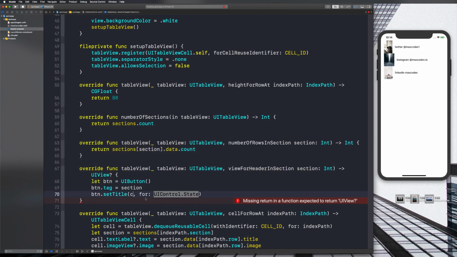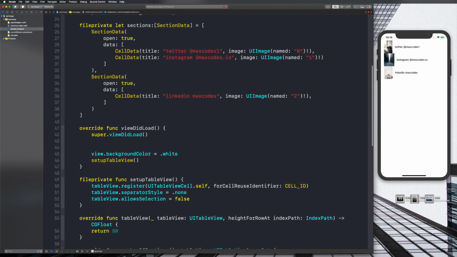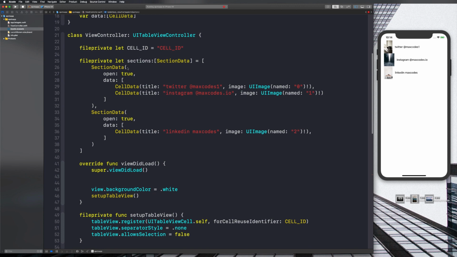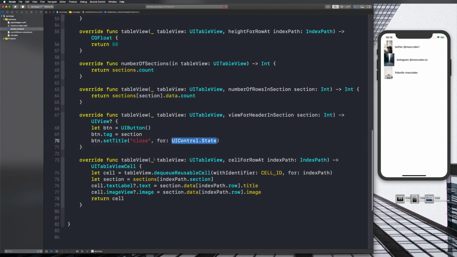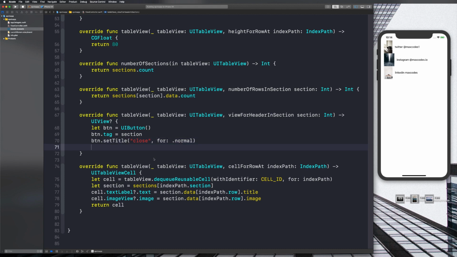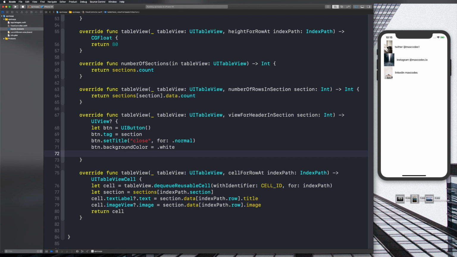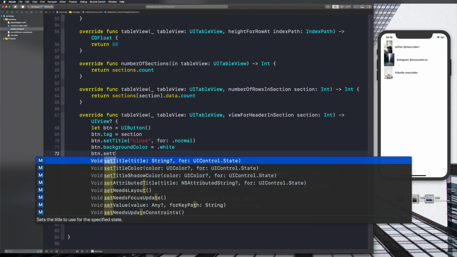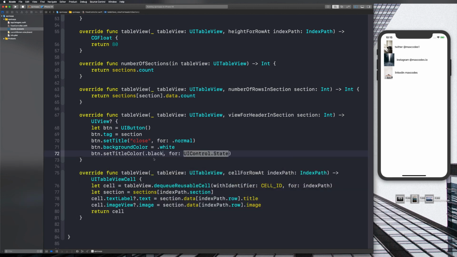And this title is going to be closed by default because it's going to be open by default, remember? Open true. So we're going to have to close it by default. And then we're just going to say .normal here, and then we're going to say that the background color is equal to .white, and then let's just say button.setTitleColor is .black, and then .normal, and we can put that up next to our set title so it makes a little more sense.